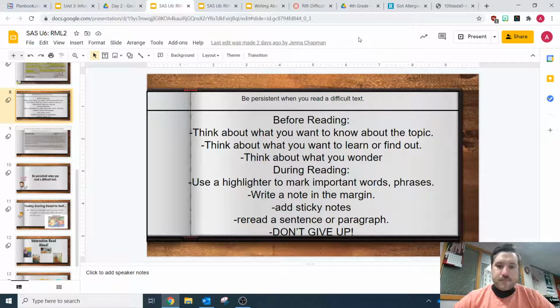Today, you are going to be reading a more difficult text that is maybe going to challenge you a little bit and require you to do some things that you may not do every time you read. And so I want to quickly go over the things that are going to help you understand this article and be able to answer the questions at the end.